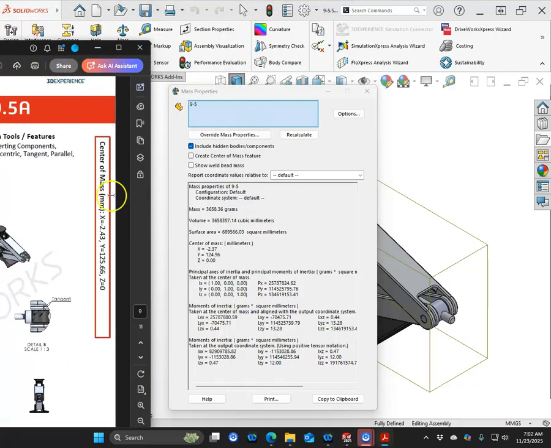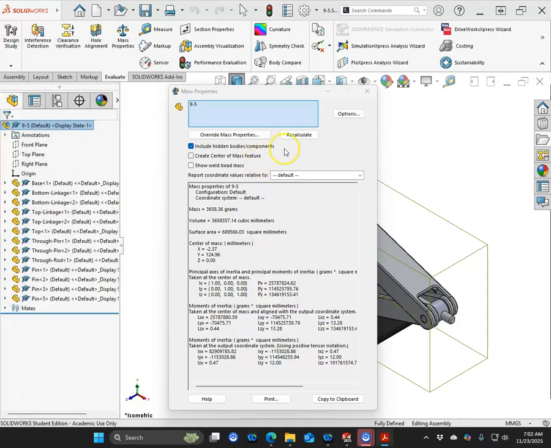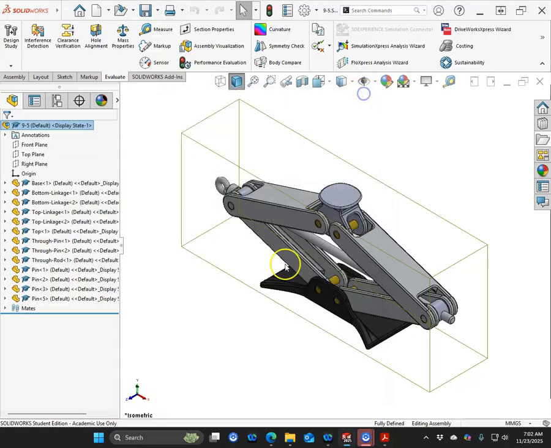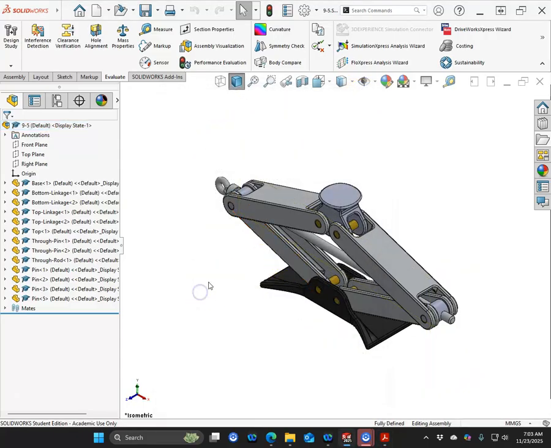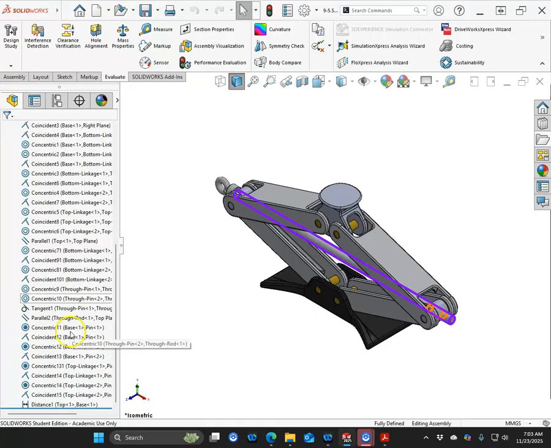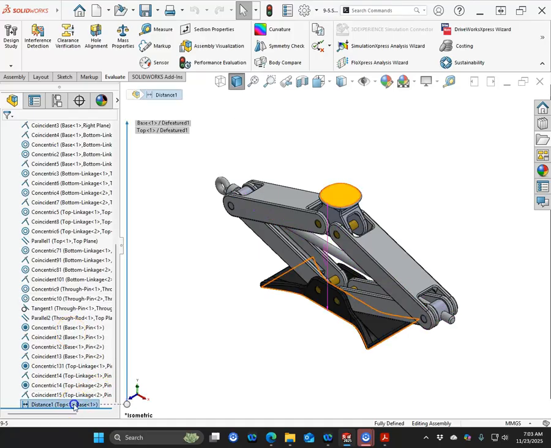And then we're looking at minus 237, 124.96, and 0. So we're pretty close. I don't know where the other items are, but we get something. We got something close. So the distance mate, and again, the reason I wanted it last is I know exactly where it is.